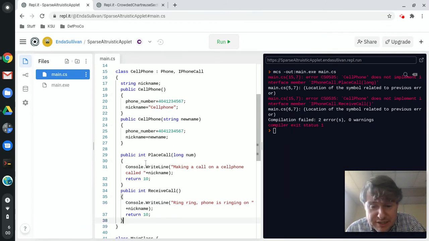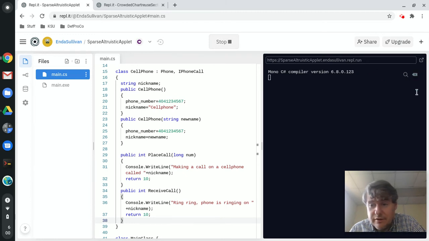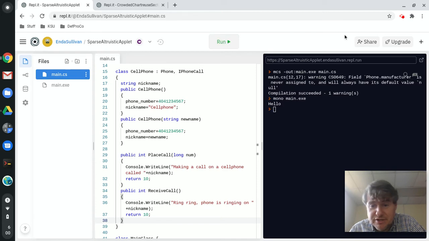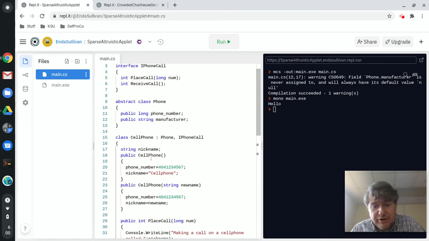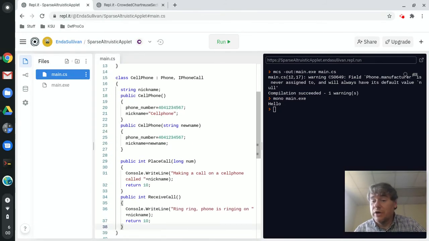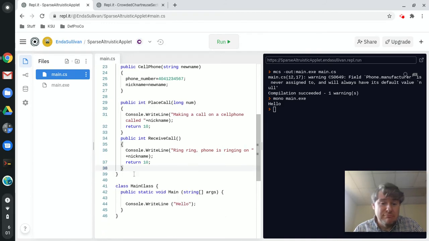Okay, so we have now created place call and receive call, which were the two things that the interface said that I was going to implement. So let's ask the compiler to compile this, and hopefully this time the compiler will be a little bit happier with me. The compiler has gone home, apparently. If you're using REPL, this is the clear button, just in case you ever need to do that. Hey, life is good. So the only complaint it has is that phone manufacturer is never assigned to and will always be given its default value of null. So I declared that there was going to be a manufacturer up here, but then I never actually used it. You could fix that by putting that in the constructor. I don't care. It's a warning, and warnings are okay, errors are not. It's just telling you, I don't know if you know what you're doing here, but there you go.